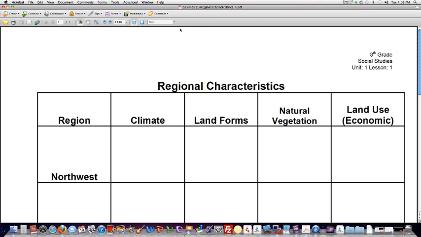in order to maybe save some and be more efficient, you might want to make it editable where they just type in it on their computer and submit it back to the teacher through a Dropbox. So I'm going to show you how to do that.